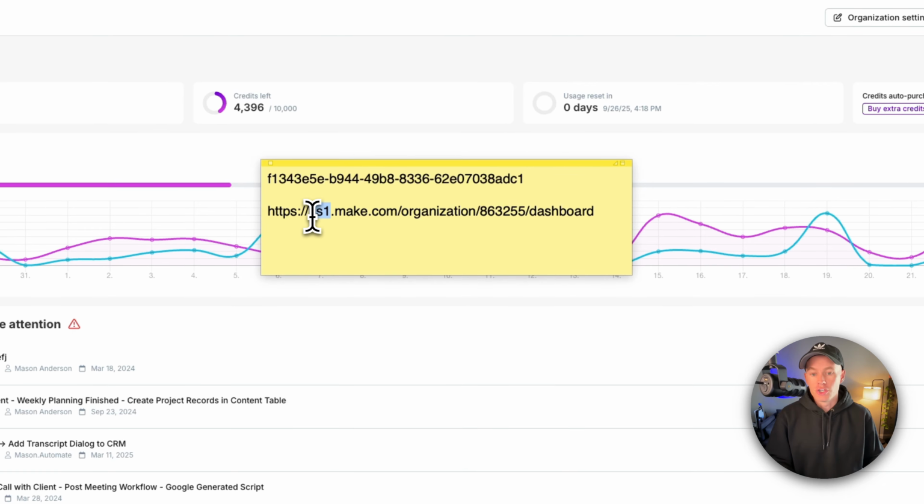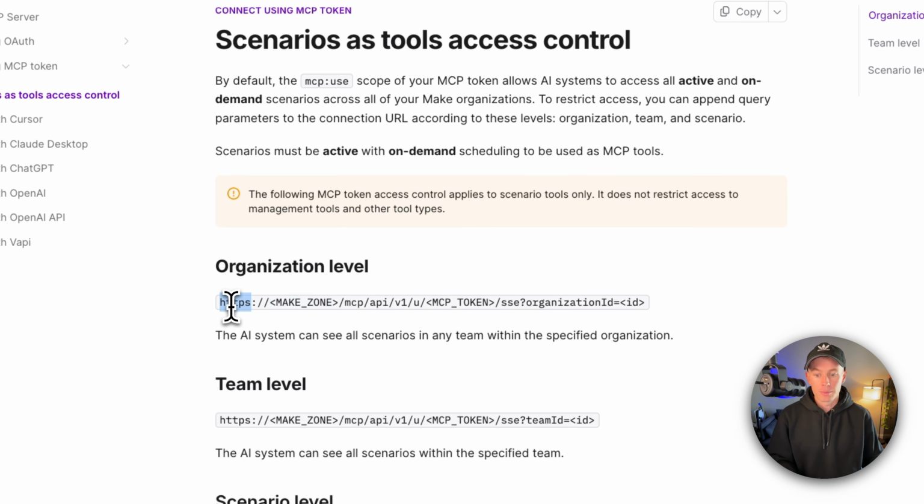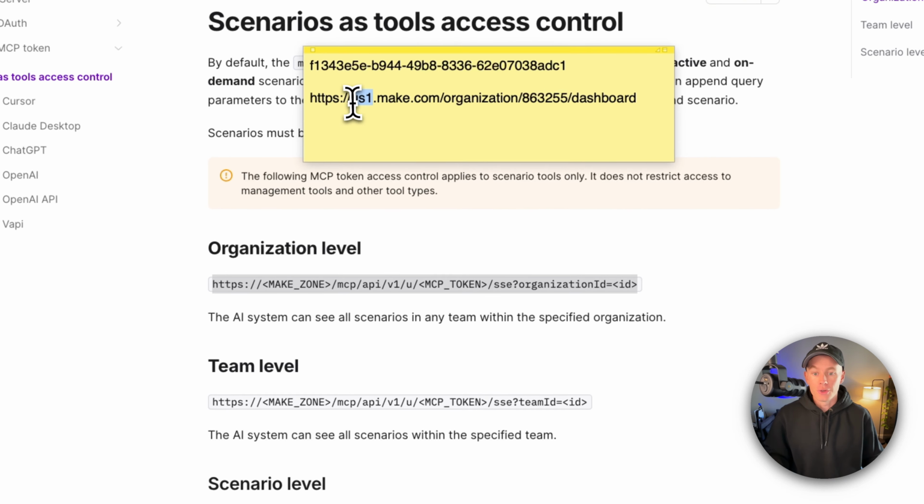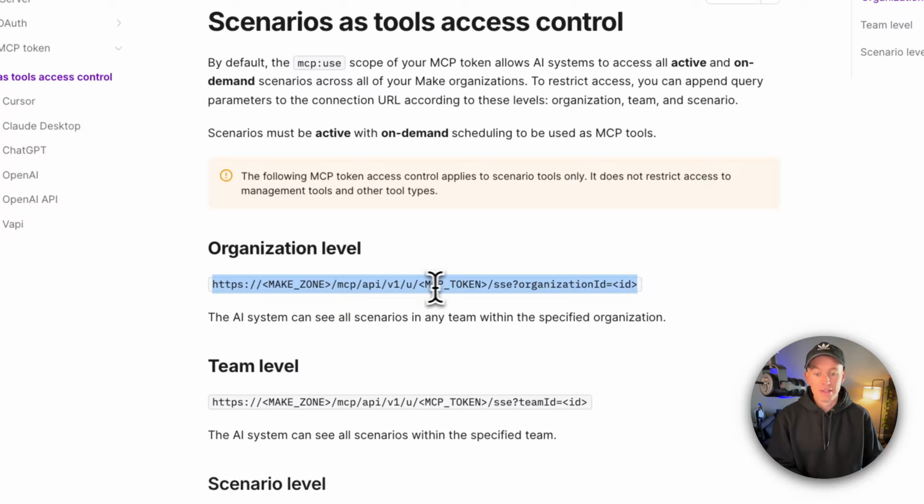I thought it was just US1, right? So I was copying that. I was following this setup right here, and I was just saying US1 for the make zone, but that's not true. You need the full domain. So you need US1, let me go back to the sticky note. You need us1.make.com.